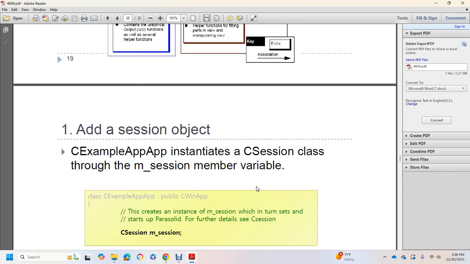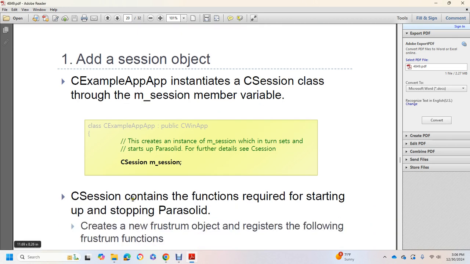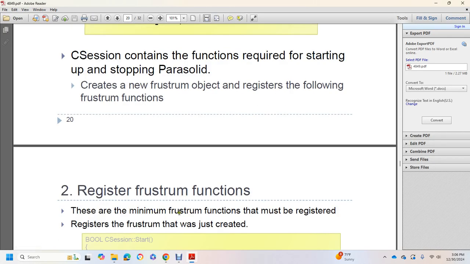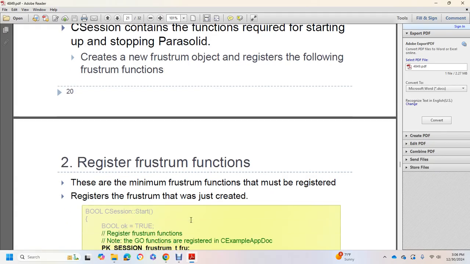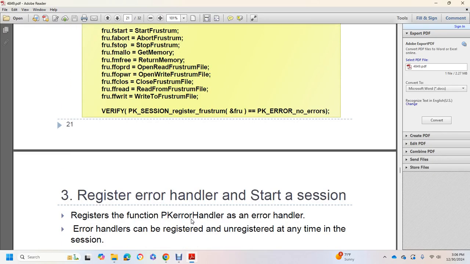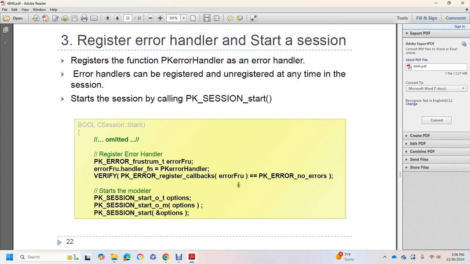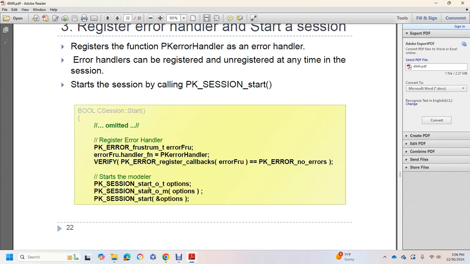Add a session object to the CExampleApp instance for the CSession class, with the m_session member variable. CSession contains the functions required for starting up and stopping Parasolid. It creates a new frustrum object and registers the following frustrum functions. These are the minimum frustrum functions that must be registered. Register the frustrums that were just created. Register the Parasolid kernel function with the error handler. Error handlers can be registered or unregistered at any time in the session. Starting the session calls the Parasolid kernel start session.